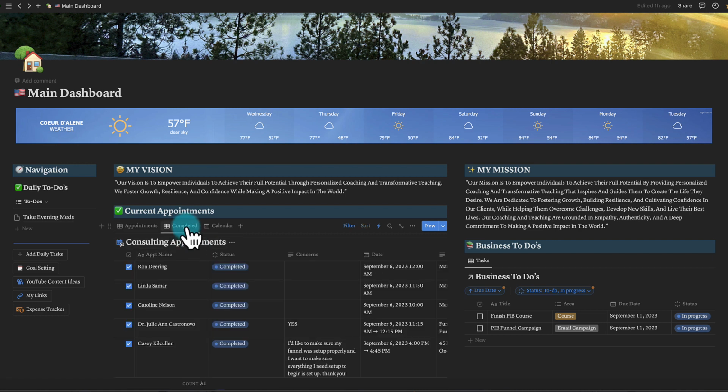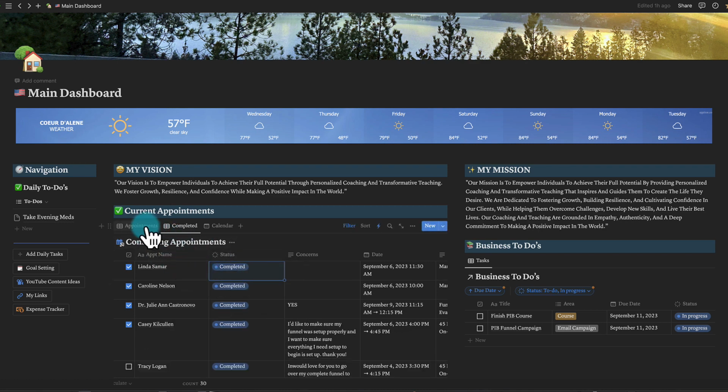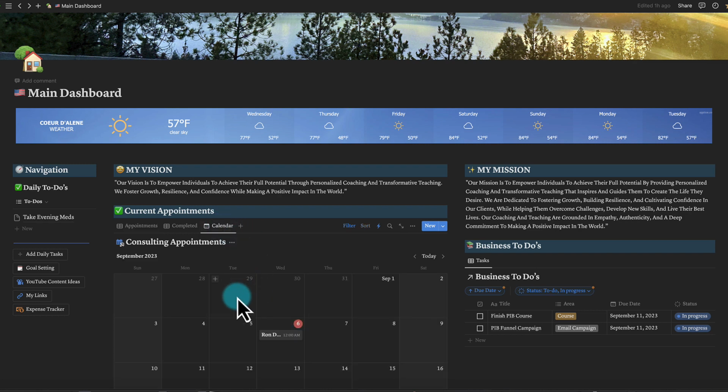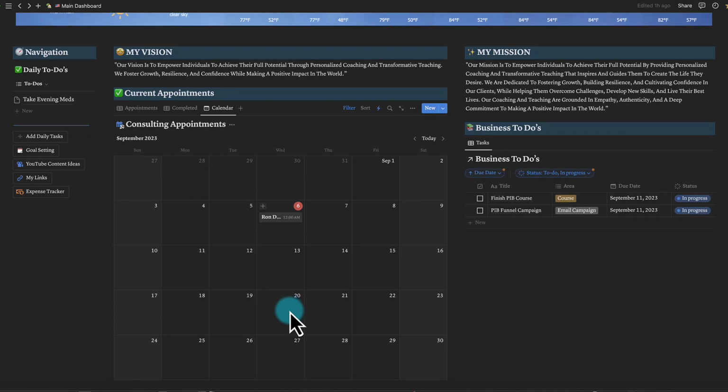And now I can go to completed, and it's showing me everything that's completed. So if I change this back to confirmed, it disappears off this one. I go here, and it's back on here, okay? The other nice thing is they've got a calendar view. So I can open up the calendar view and look at my calendar for the month. I could set this up for the week, however I want it.